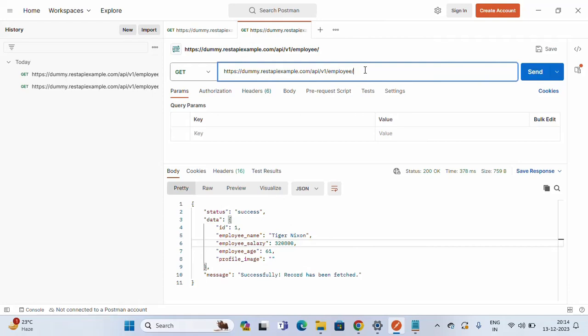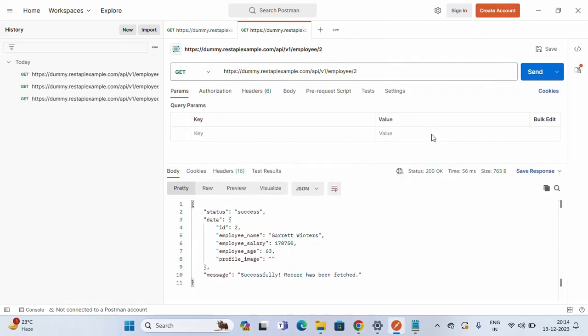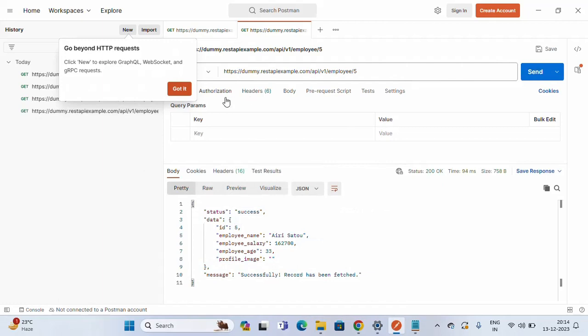Now I am changing the value to 2. So I changed the URL value to 2. Now the data got changed. So this is the response we are getting. Okay, but the response will change based on our input. So where we are passing the data, we are passing the input in the URL.